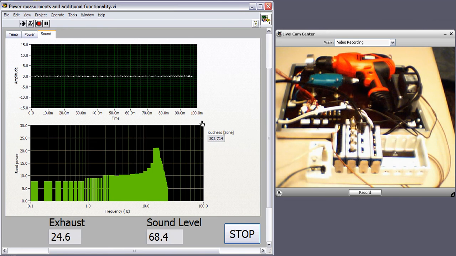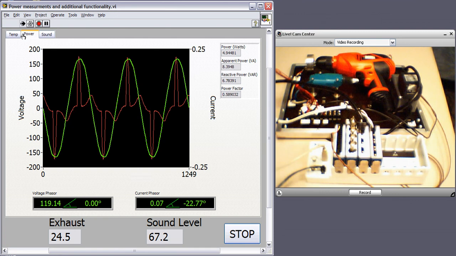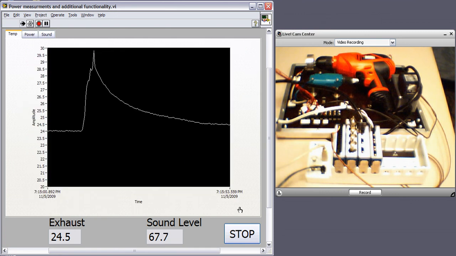So from this system, you can see that we're taking some sound quality measurements while we're still actively taking power measurements along with reading the temperature. And that's an example of some additional functionality that you can get from the electrical power measurement system.